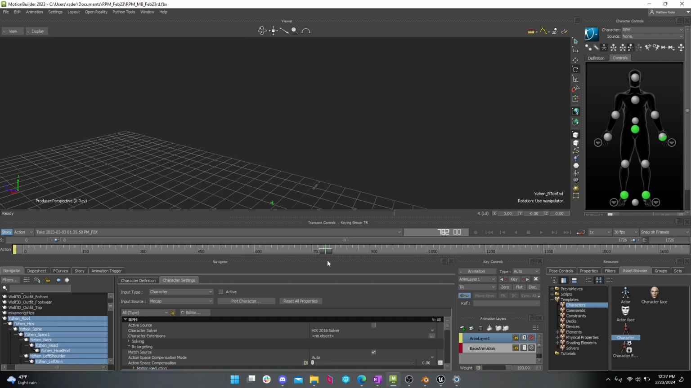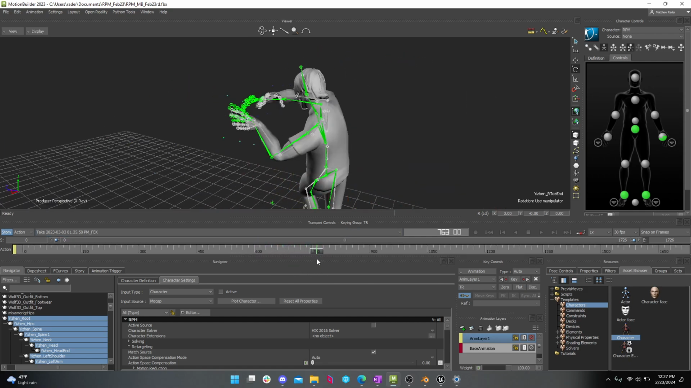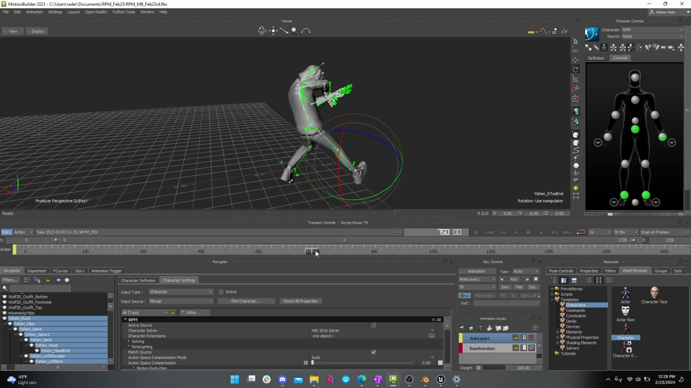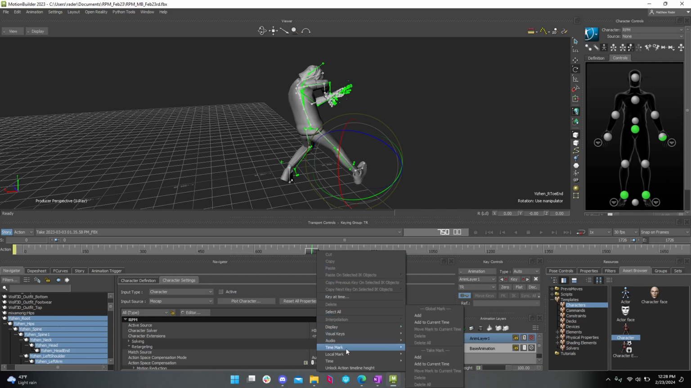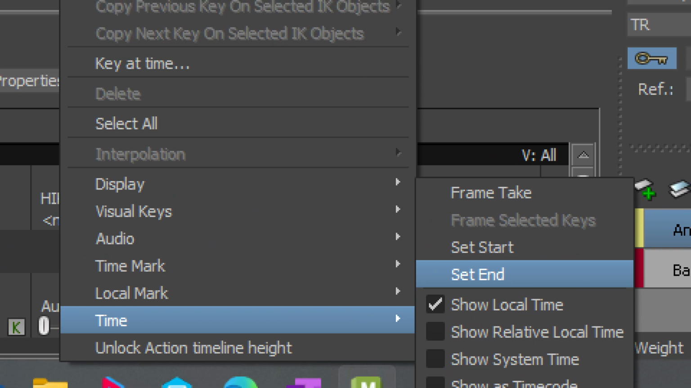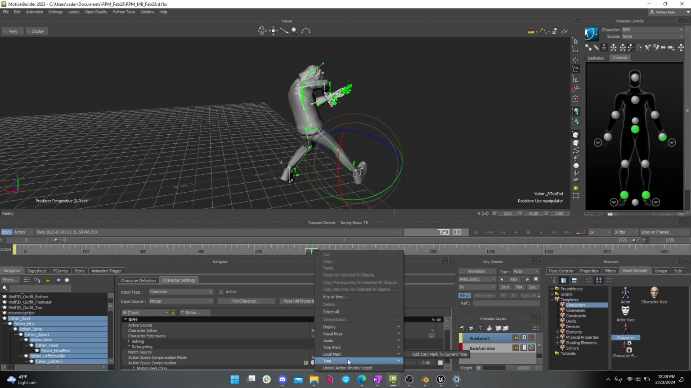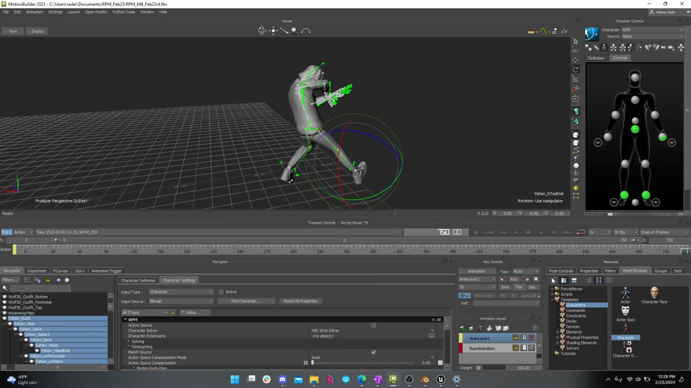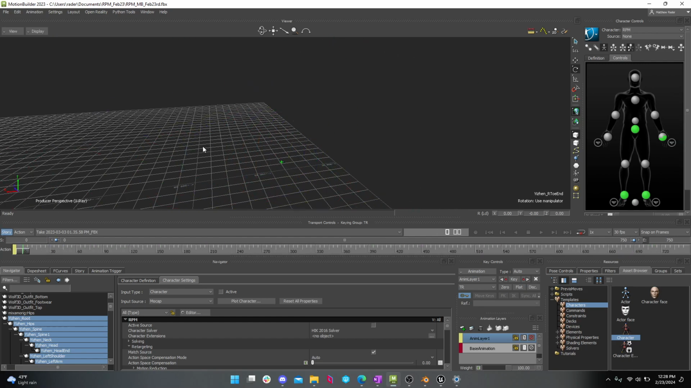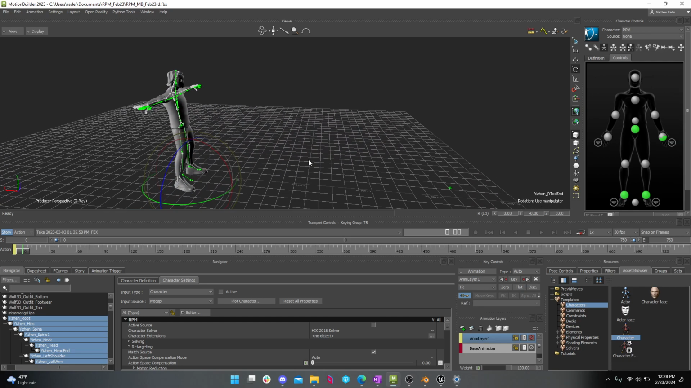Now, this is a long animation, so I'm actually going to maybe clip it down at frame 750-ish. I'm going to drag my timeline to the 750 area, and then right-click and go to Time, Set End. Right-click on the timeline indicator, Time, Set End. I'm just clipping off all of the extra animation. You don't have to do this, it's just things will import faster. We're not importing a bunch of extra animation, stuff that we don't really need.